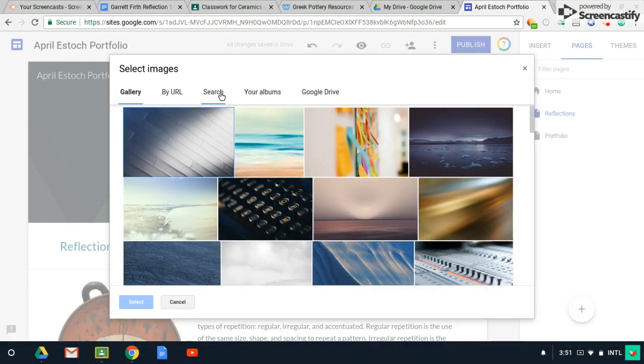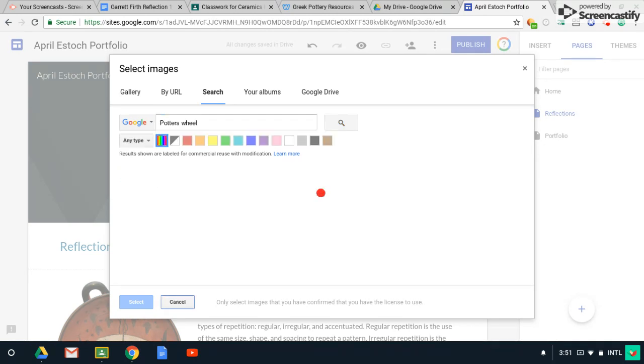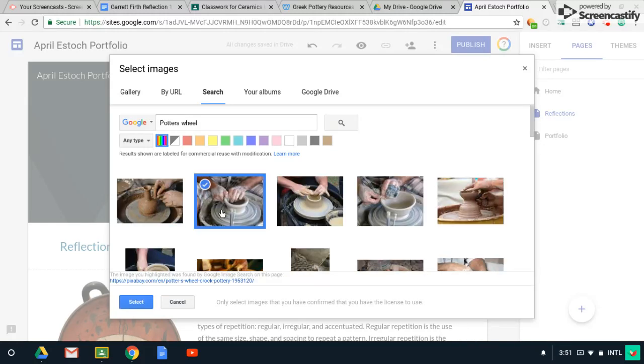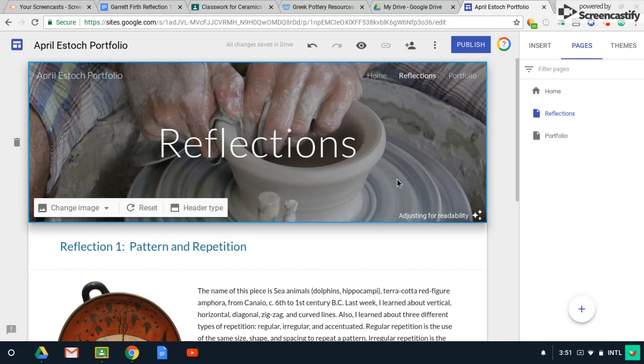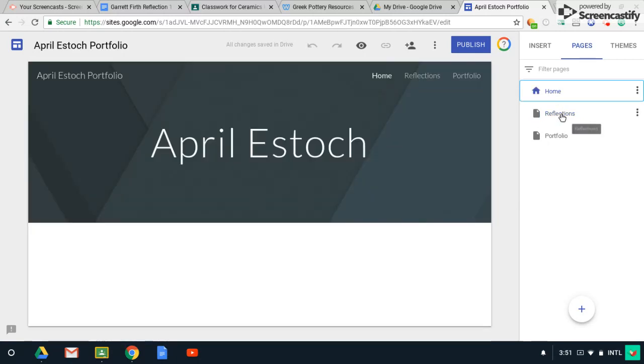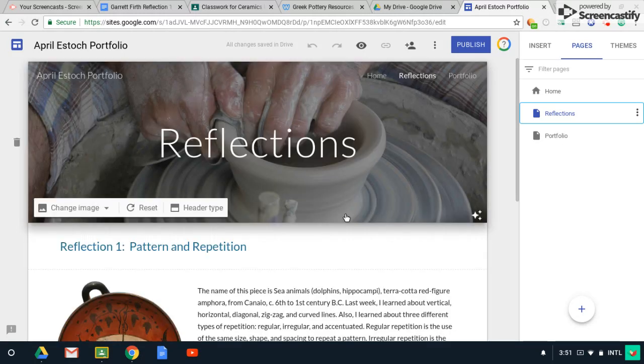We're making websites for ceramics, so I'm going to search for a potter's wheel image. I'm just having a time with my typing today. So I'm going to go ahead and pick one and put it in there. Now remember, it's only going to change the banner on this page. If you want to change the banner on your other pages, you're going to have to do the same thing on your other pages.